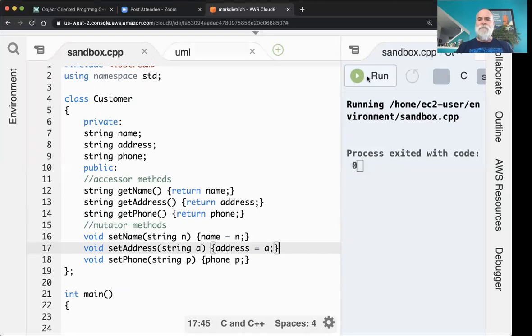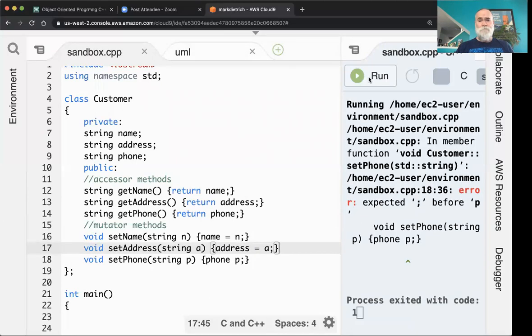I'm going to run it again. Oh, we got something here. What is it? Professor, forget an equal between phone and d. Yep, there it is. All right, there it is.